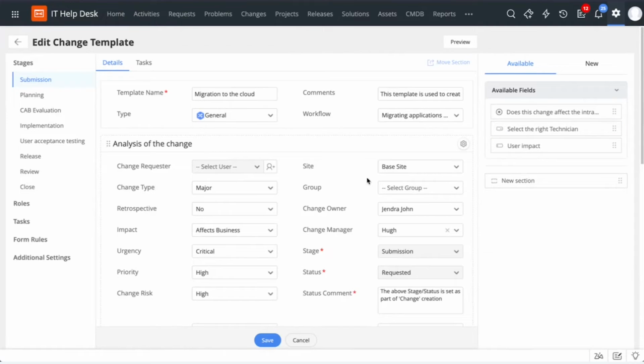Same drag and drop canvas, but this time it's a little different because for changes, we have multiple stages, right? So you can actually go into each stage and you can customize each stage with fields that you want. So this again ensures that you're able to collect unique information for different kinds of changes. So you can create a major change, which is collecting a specific kind of information. You can create an emergency change that does not overload the user with too much information so that you can quickly and easily implement an emergency change, and so on.